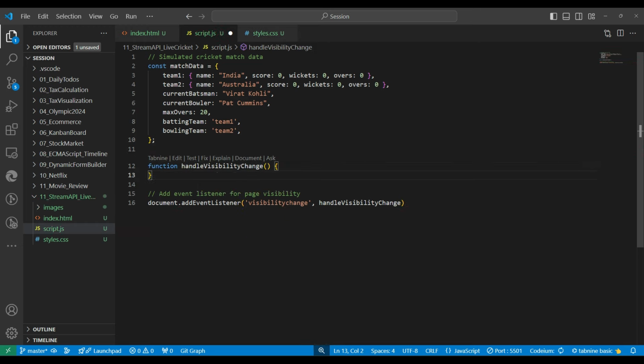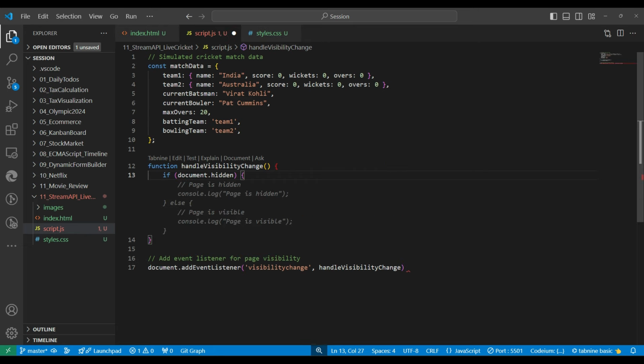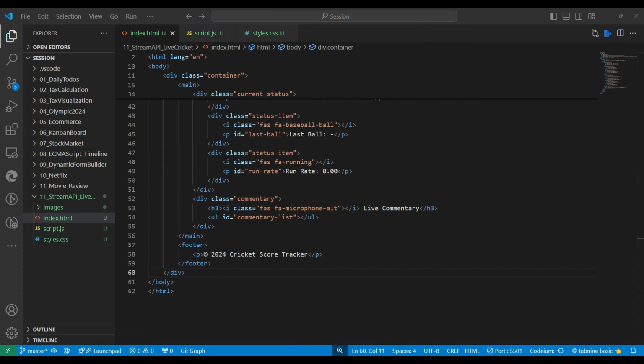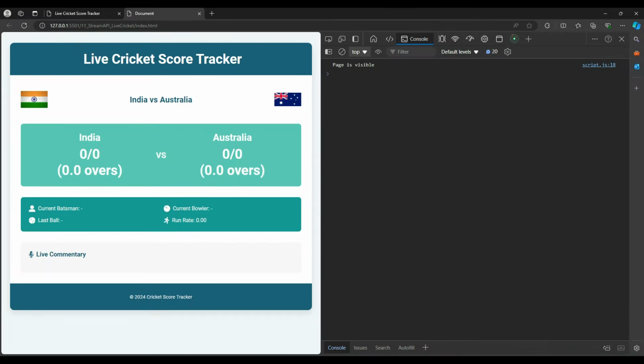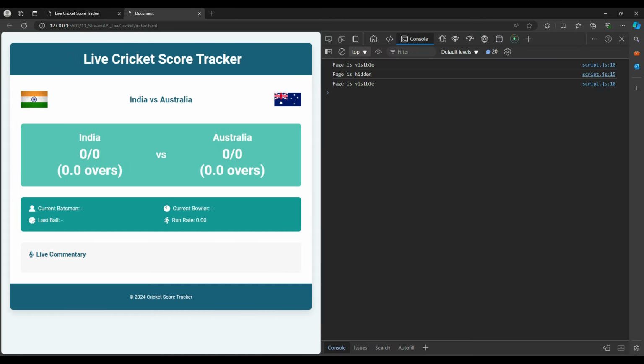In this event we will write something like: if document is hidden, then what we want to do, and if the document is visible, what we want to do. So let's test this functionality, guys. We forgot to add the script tag on the HTML page, so we'll add it just below the page, above the body closing tag. Let's test it. Now the page is visible. When we go to some other tab and come back, we should get hidden also. Again we came back, we got visible.